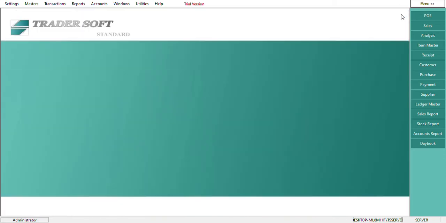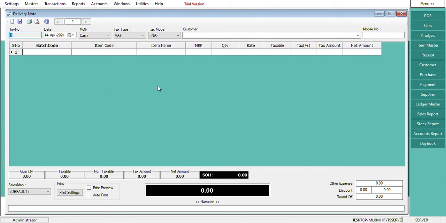Let's discuss how to create a delivery note. Click on Transactions, click on the Delivery Note button, provide the date, mode of payment, tax type, customer name, and provide the item code, quantity, rate, and you can give a narration, and finally click on the Save button. Okay, here.